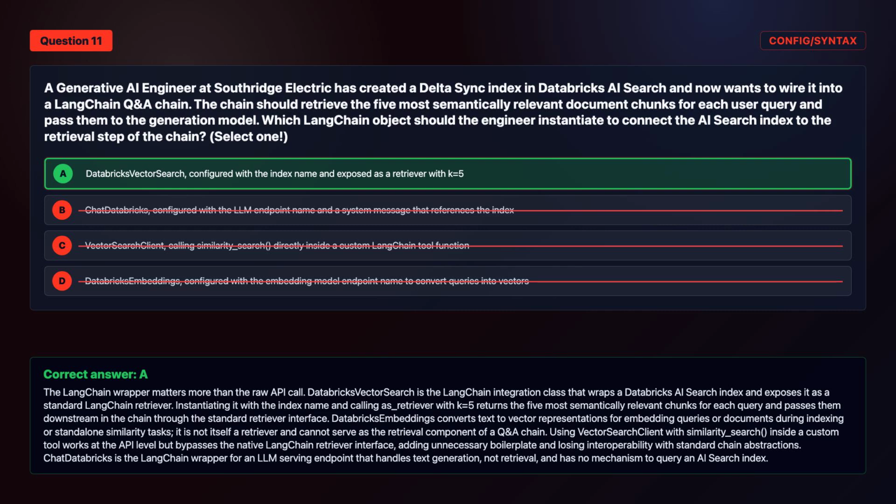Databricks Embeddings converts text to vector representations for embedding queries or documents during indexing or standalone similarity tasks. It is not itself a retriever and cannot serve as the retrieval component of a Q&A chain. Using vector search client with similarity_search inside a custom tool works at the API level, but bypasses the native LangChain retriever interface, adding unnecessary boilerplate and losing interoperability with standard chain abstractions. Chat Databricks is the LangChain wrapper for an LLM serving endpoint that handles text generation, not retrieval, and has no mechanism to query an AI search index.